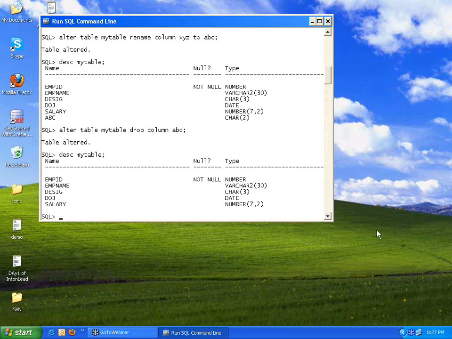Now, someone has asked the question: you gave lowercase ABC, but it is printing in uppercase. Oracle internally is case insensitive. All the column names, when it displays, it always displays in uppercase letters. But you can use either uppercase or lowercase. It doesn't matter in Oracle.